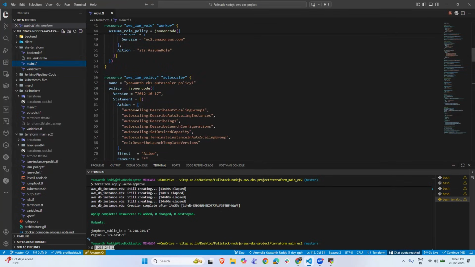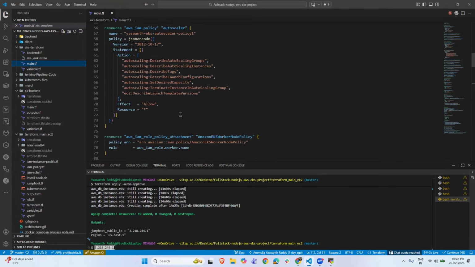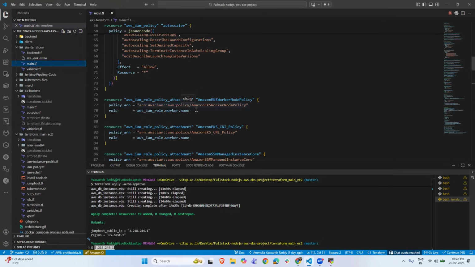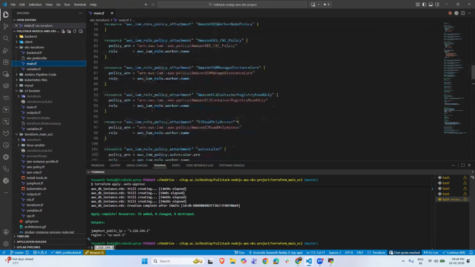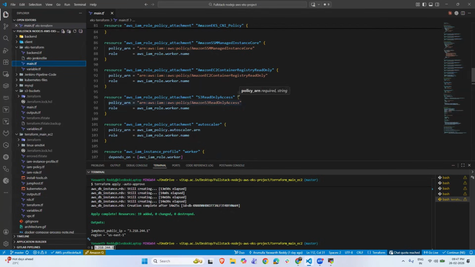I'm assigning roles like auto scaling, so whenever my instance is full, it will automatically scale. That's why I'm adding auto scaling, EC2 describe capacities, everything, and the EKS worker node policy and EKS CNI policy. I'm managing instance core and the EC2 repository, like the ECR repository. We have to create some repositories for the private frontend and backend images.